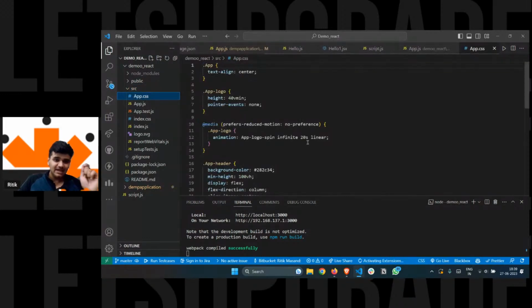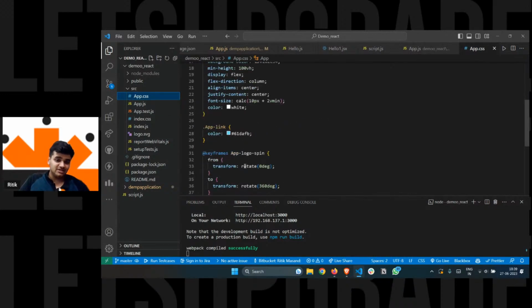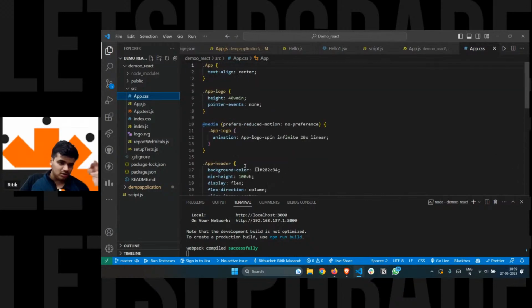One is App.css. This contains the CSS of your whole React application, right? As the name suggests, App.css. What is a .css extension? It is a CSS file extension. It indicates that this is a CSS file, and it contains all the CSS that your project has.